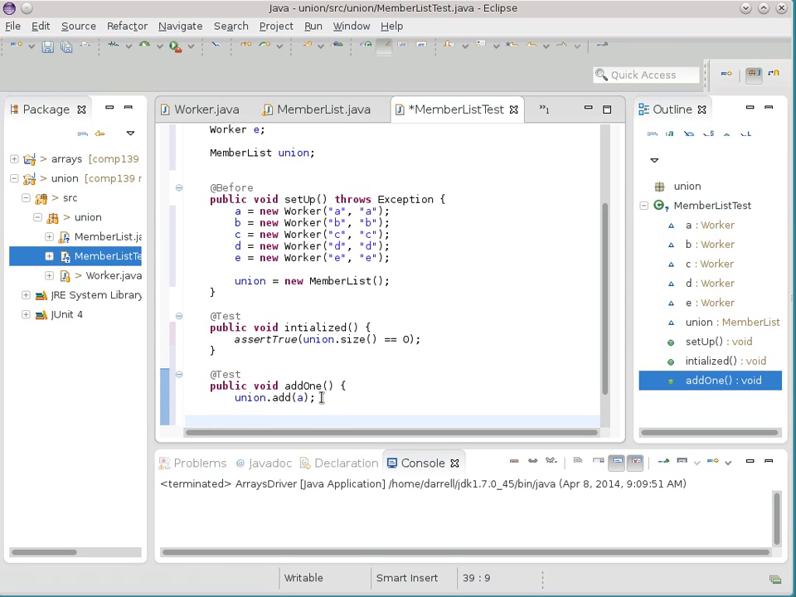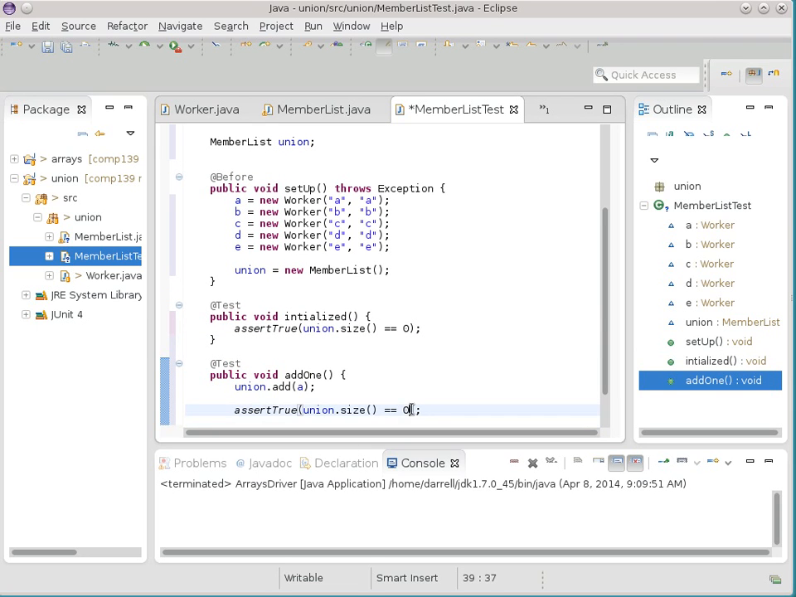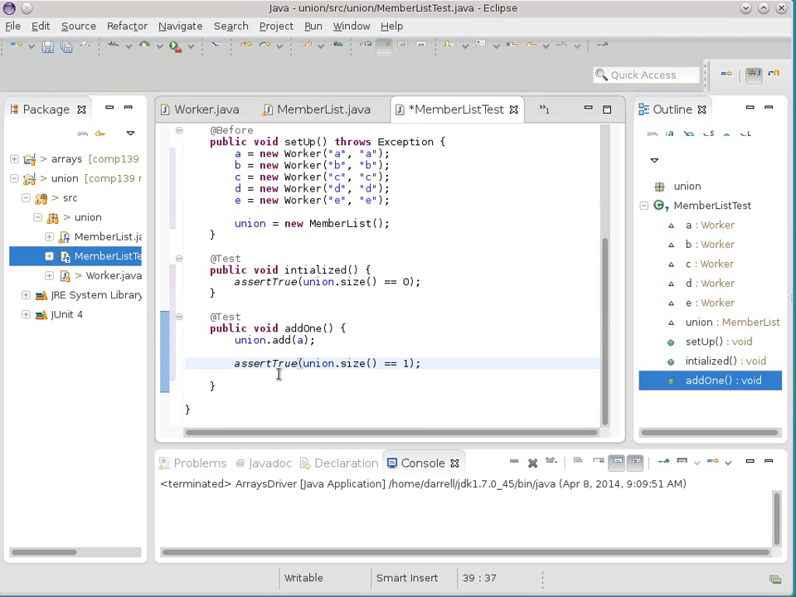And now what can you say is true? Union size is 1, so the size should now be 1. And that the individual at position 0 is A. Which position? 0. Position 0 had better be exactly A. Okay, so they're identical to A, not somebody who looks like A, the same guy I put in.